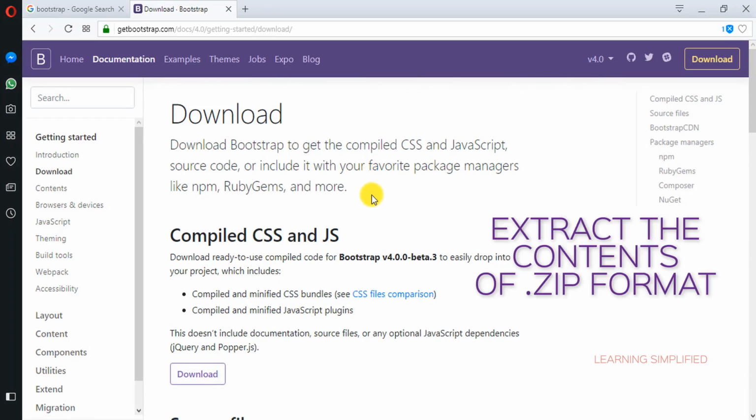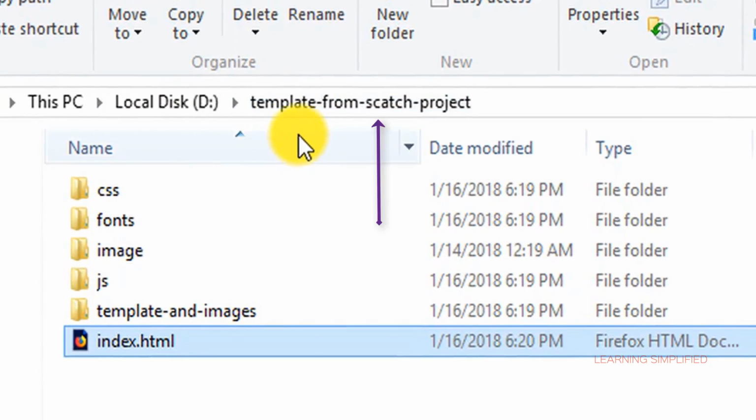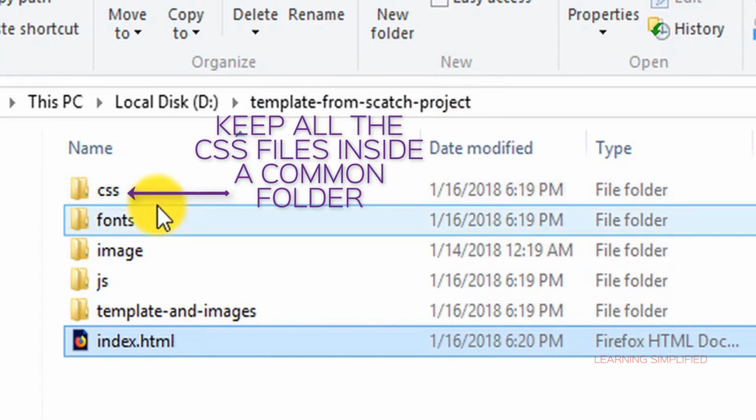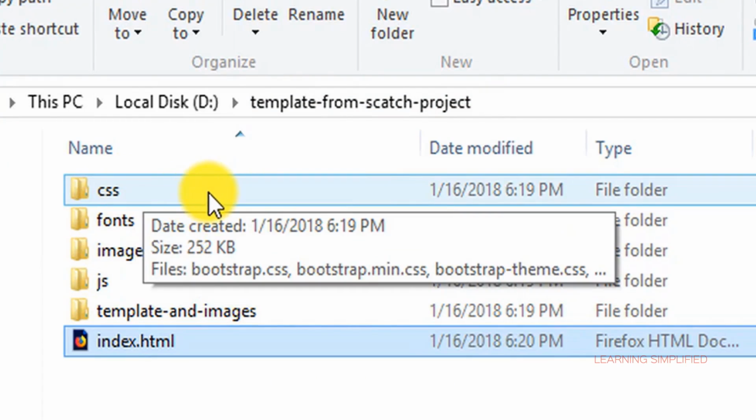After downloading it, all you have to do is extract the .zip and get back to your root project. As we have created this root project here, the template from scratch project, and here we have created some folders like CSS, fonts, and image. The first one keeps all the style sheets in a single folder inside your root folder, which is known as CSS.